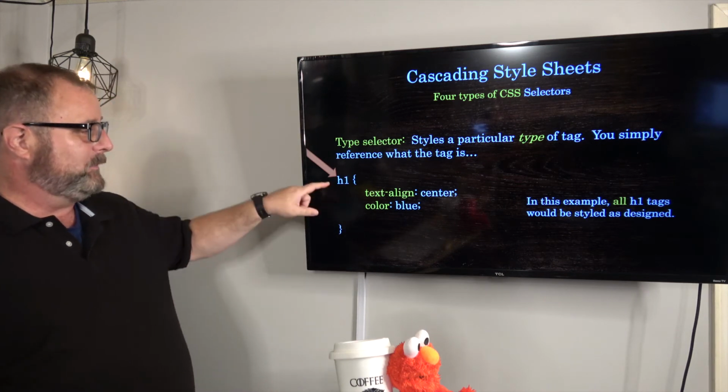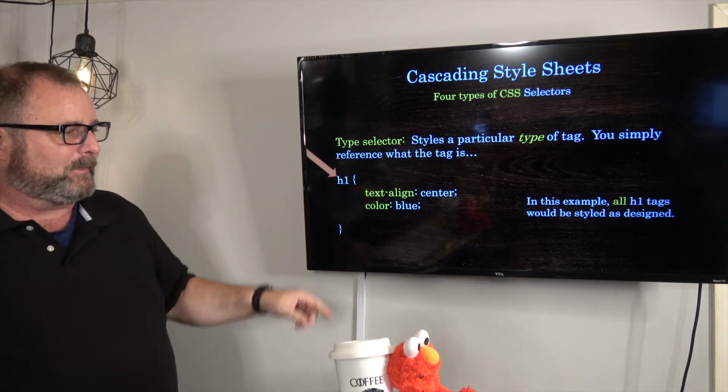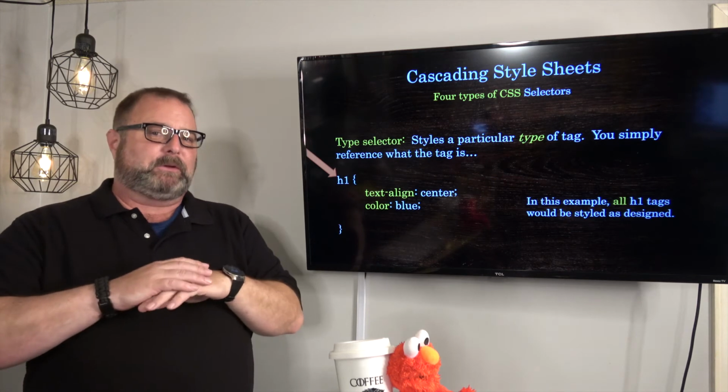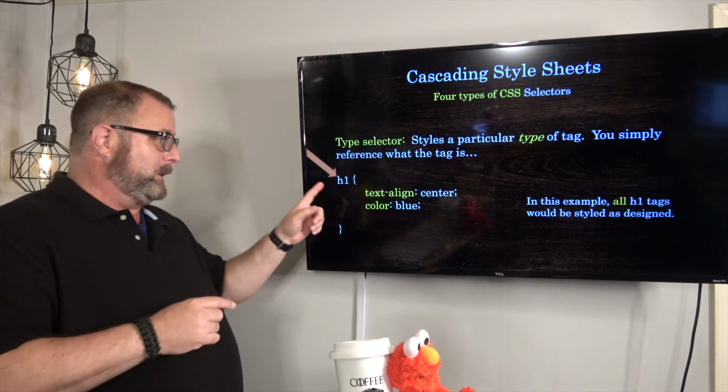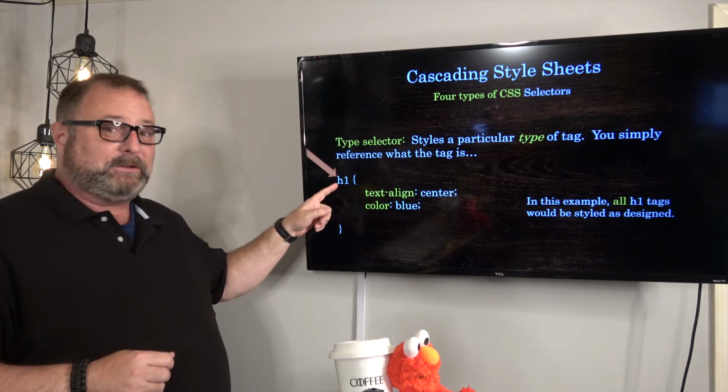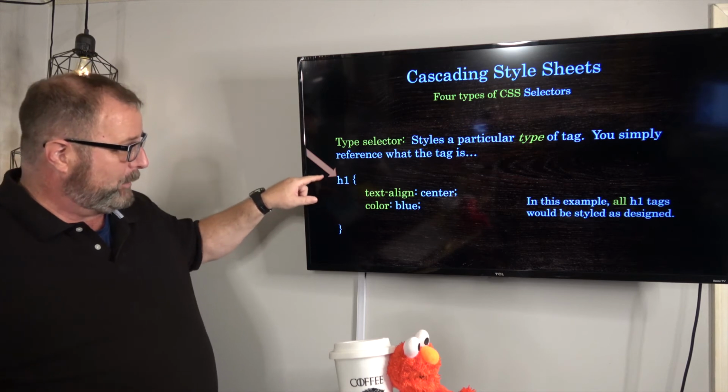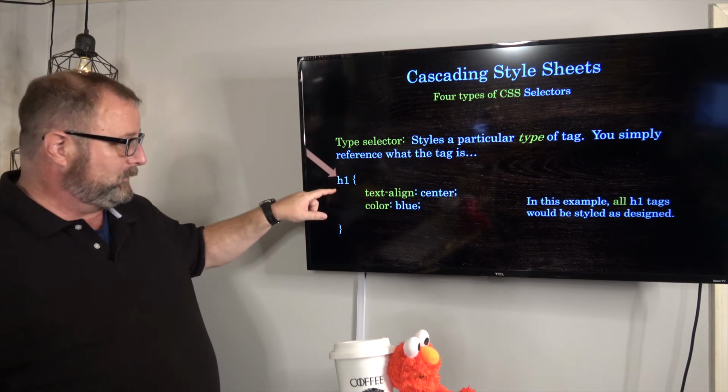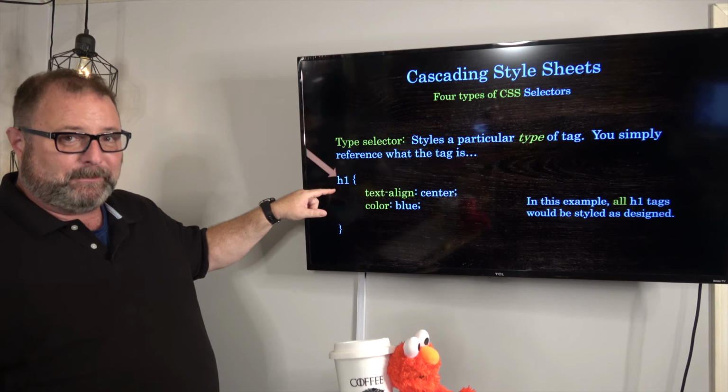Okay, so the type selector literally does every single version of whatever it is that is the HTML tag. Now notice there's no brackets around this, okay? It's just the name of the tag in the CSS.